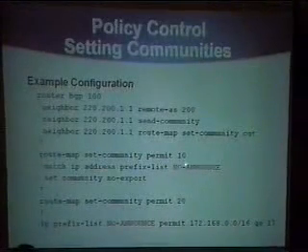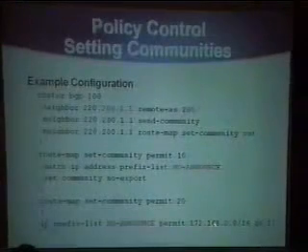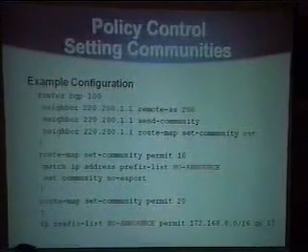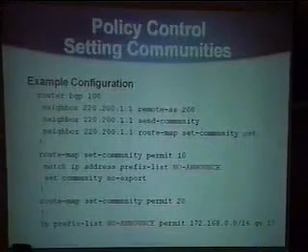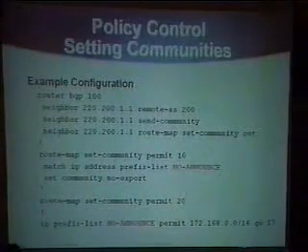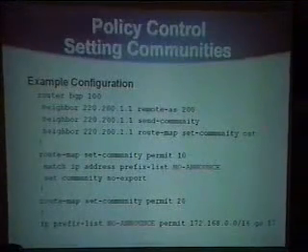So all the sub-prefixes of 172.168/16, we set community no export on. Okay? Everything else we leave alone. That's an example of how to set the community.